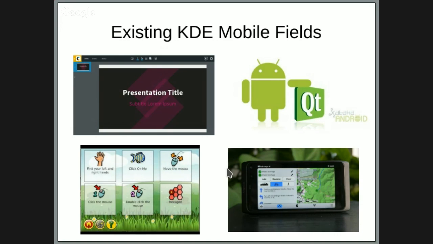And KDE's been working in mobile for a while. The entire Necessitas project, which is Qt on Android, started as a KDE project. We've got Marble, our mapping application, which ran on a Nokia N810, in the very, very early days of smartphones. We have an Office suite that shipped by default on a Nokia N9. And we have GCompris, a learning and gaming program aimed at younger children that runs on Android or potentially iOS and other systems. So we've been poking around in the mobile field for quite a long time.